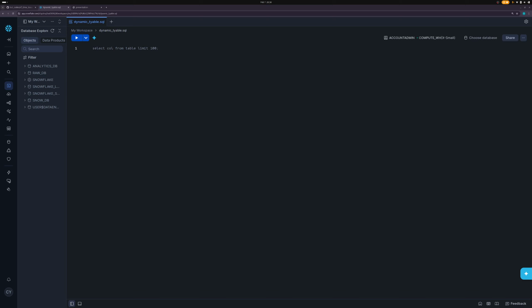So, what is dynamic table? A dynamic table looks like a normal table, but we do not insert data into it. Snowflake fills it automatically. So it refreshes based on source data. So dynamic table equals Snowflake logic plus automatic refresh. This is the key line. So now the question is why dynamic table exists.